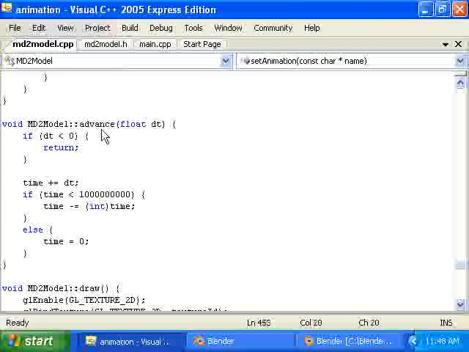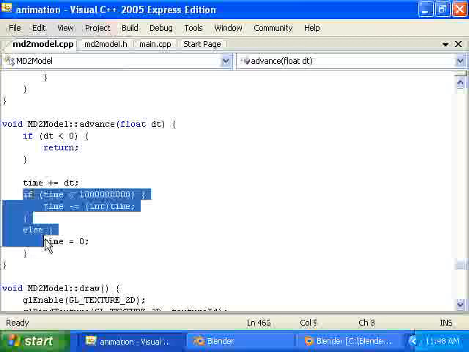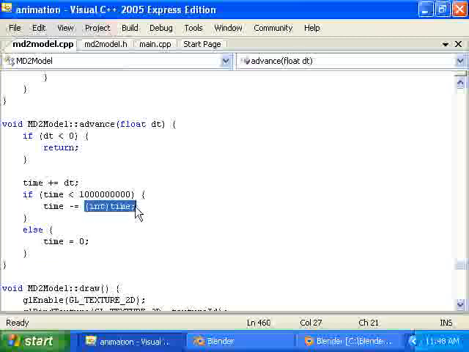Then we have the advance function, which advances the state of the animation by a particular fraction, and that just increases the time variable by the dt parameter. Then we want to decrease the time variable by its integer representation, which basically just chops off the integer part so that it's a fraction between 0 and 1. And we have this if statement right here in case the time variable gets to be really huge, in which case converting it to an integer we might run into problems. So if it's really huge, we just set it to 0 because it doesn't really matter too much. It's a rare occurrence anyway. So that's the advance function.